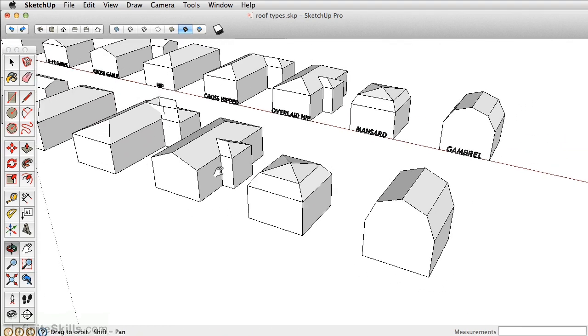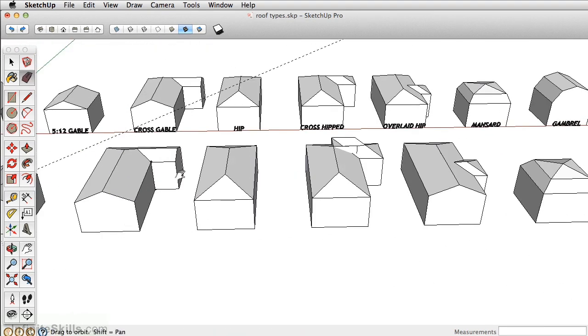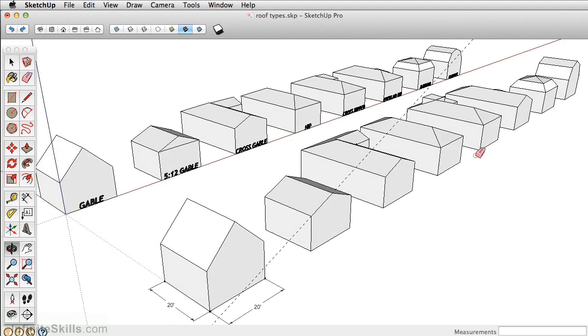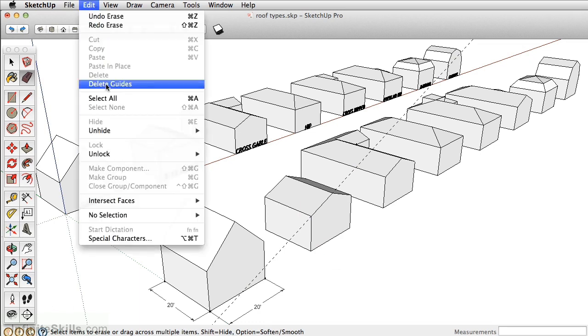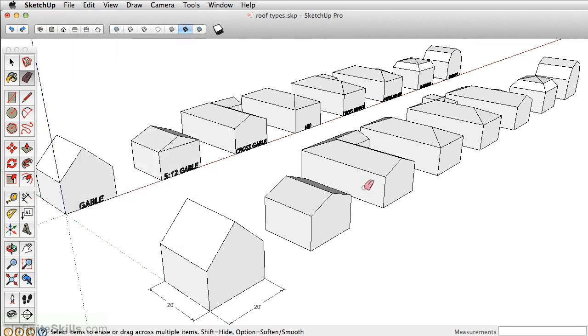There's a couple different roof pitches that you can create in SketchUp. See this little guide that's still hanging out here? You can erase guides. You just take the eraser and erase that. You can also go to Edit, Delete Guides. We'll show that a little bit further on as well.